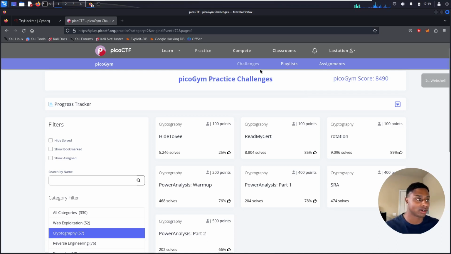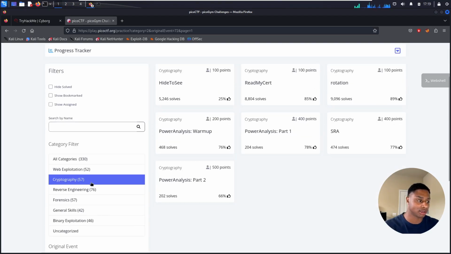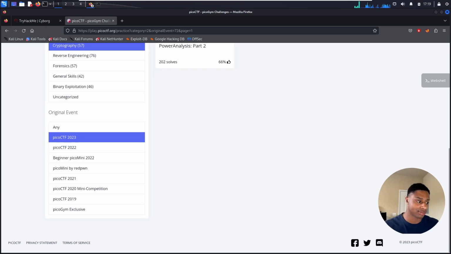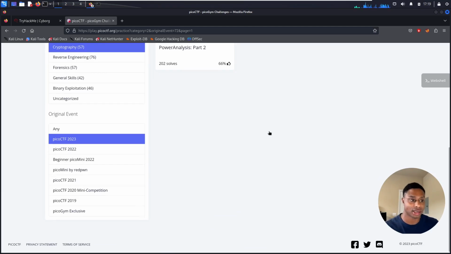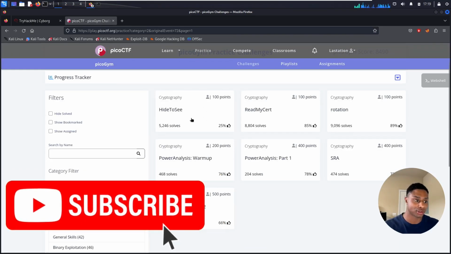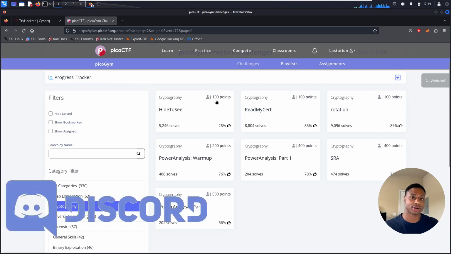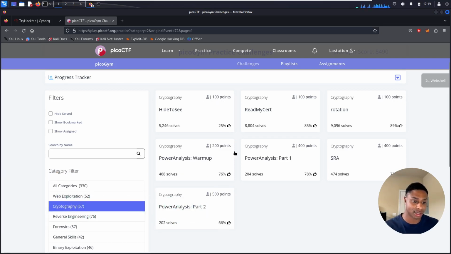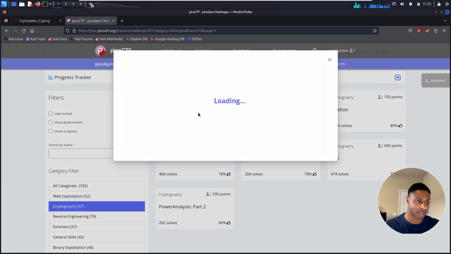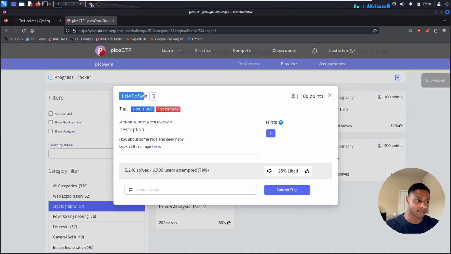Today we're back on picoCTF.com, the Pico Play, Pico Gym website, and we're looking at the cryptography challenges from picoCTF 2023. To get started, we're going to knock out this first one here worth 100 points, meaning it's on the easier end. As these increase in points, they also increase in difficulty. So let's click here to open up the HideToSee challenge.